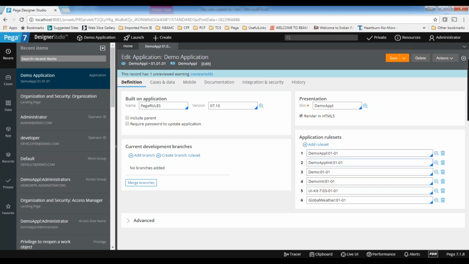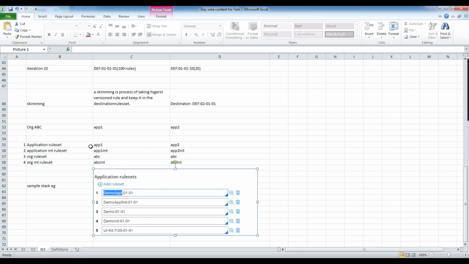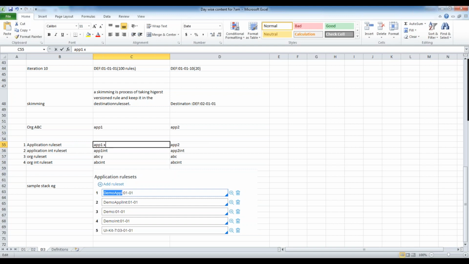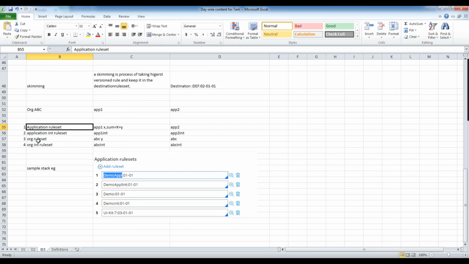Let me take a simple example here. Some rule X is there in the application rule set, and Y is there in the organization rule set. Then I want to find the summation of X and Y in the application rule set. So I create one more rule, summation, as X plus Y. There is no issue because, as per the definition, the first number rule set rule can reuse all the rules from the below number rule sets. The organization rule set is below, so I can use Y without any issues.